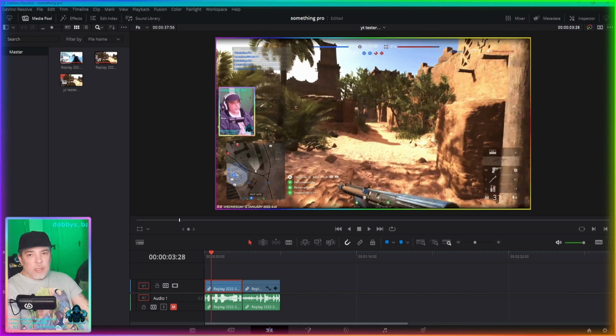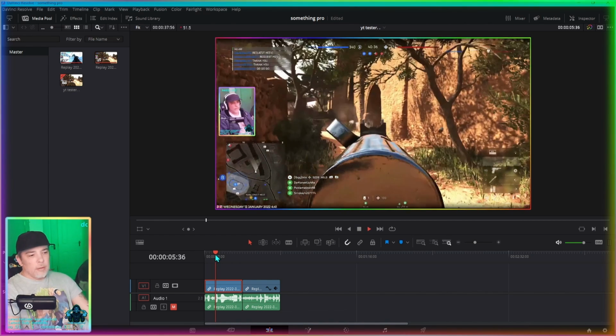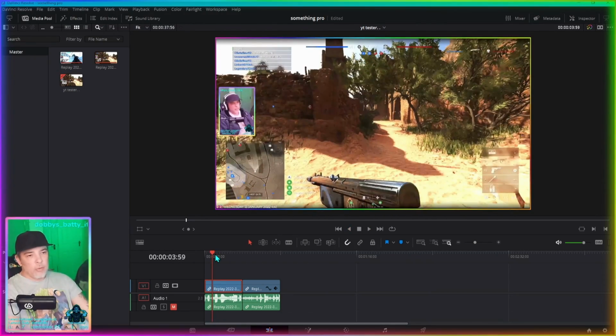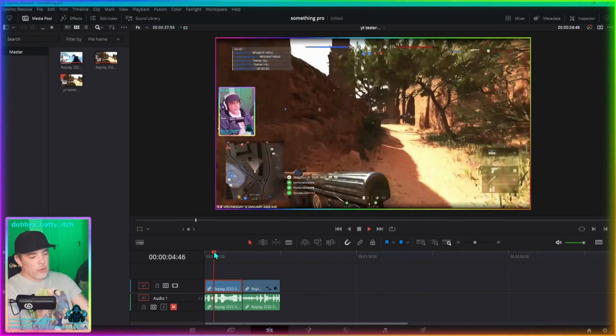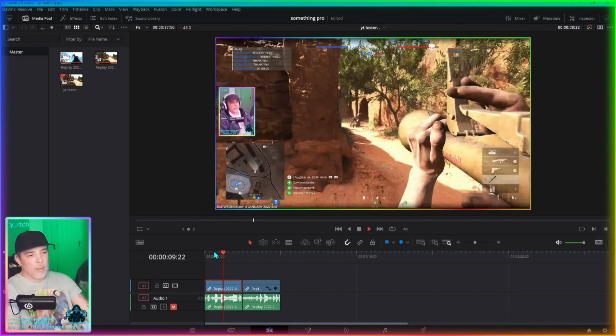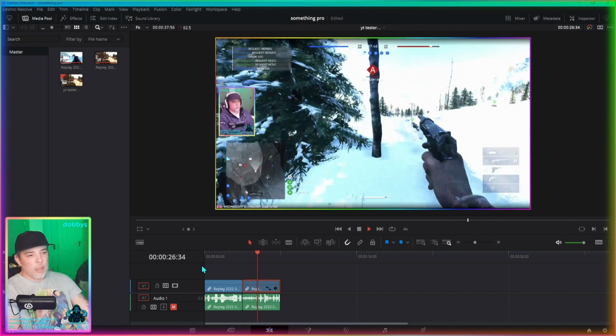Now, the last little keyboard shortcut I want to show you is J, K, and L. So as you can see here, we've got the playhead in the middle of the clip again, and you can use J, K, and L as play, pause, and play backwards. So K is obviously pause, L is forwards, J is backwards, and the more times you press it, the faster it goes. So you can spam L, and it'll scrub through the timeline as fast as you can.